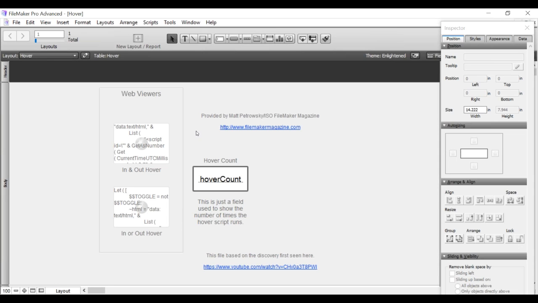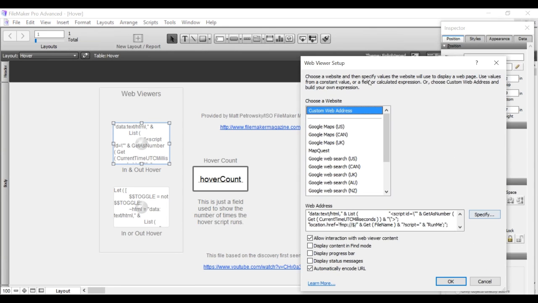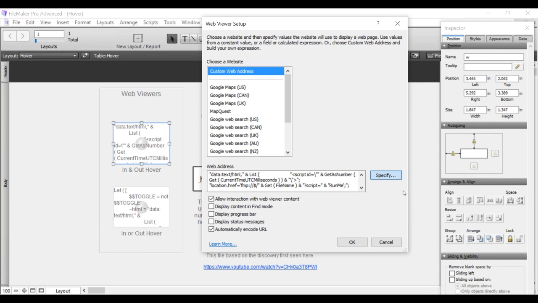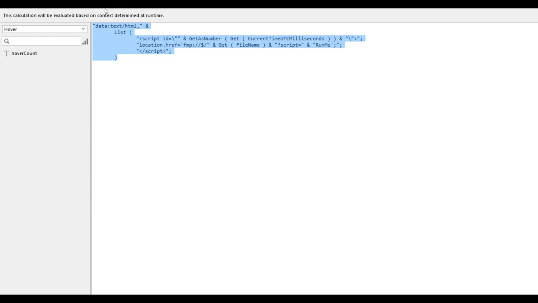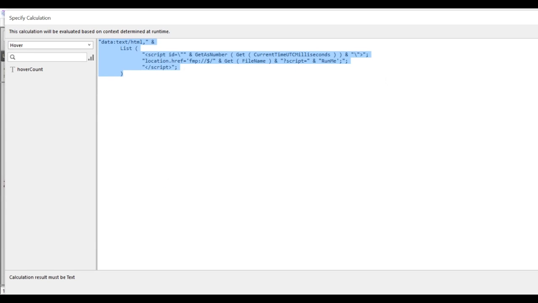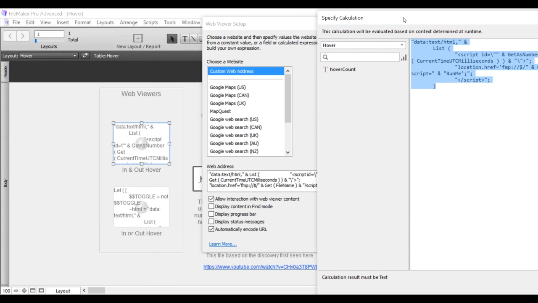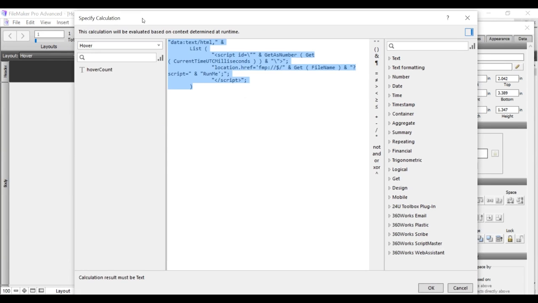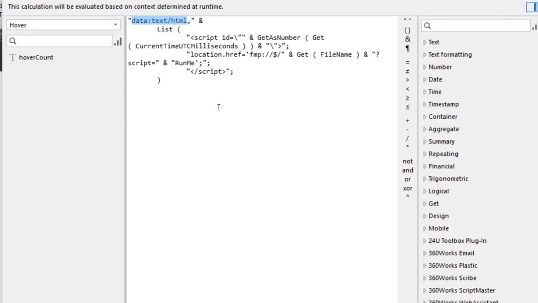And let me actually pull this back up here. You can see in the web viewer, the web address here is, let me move this over here. I've got to make it a little smaller because I'm on my second screen, which is bigger. Thought I did this earlier, but apparently it didn't take. Okay. So we have our data text HTML. This is a way of having it render HTML without having to have it on a server somewhere. So just know that you copy that and put it in front of your HTML, and it will actually render the HTML.